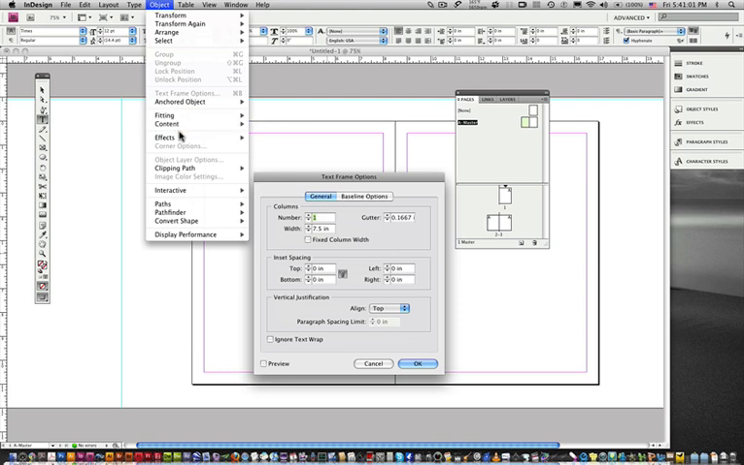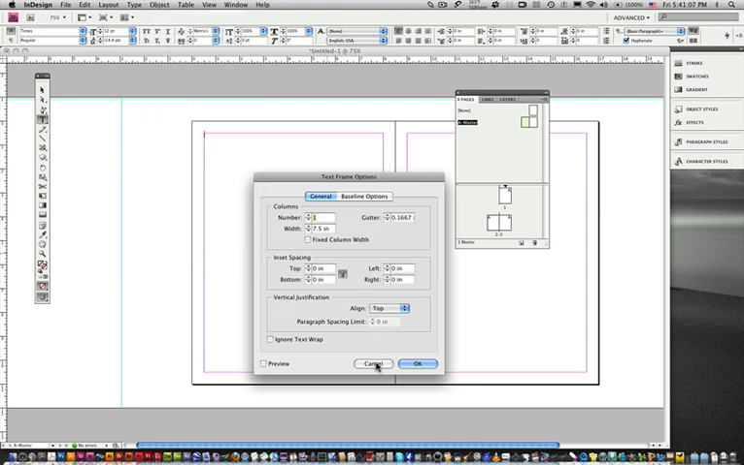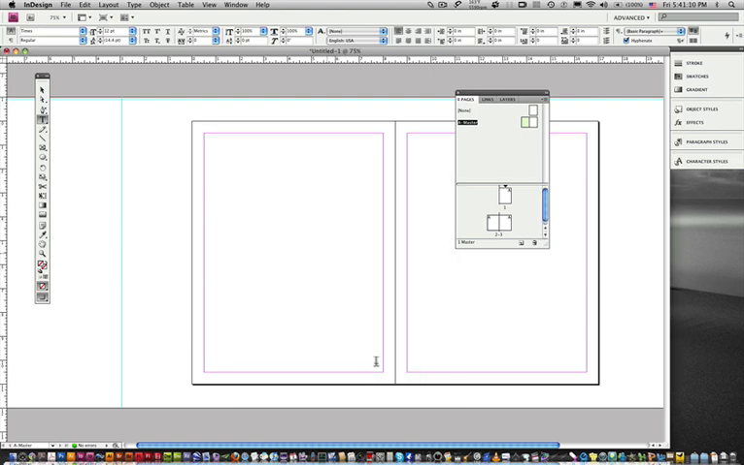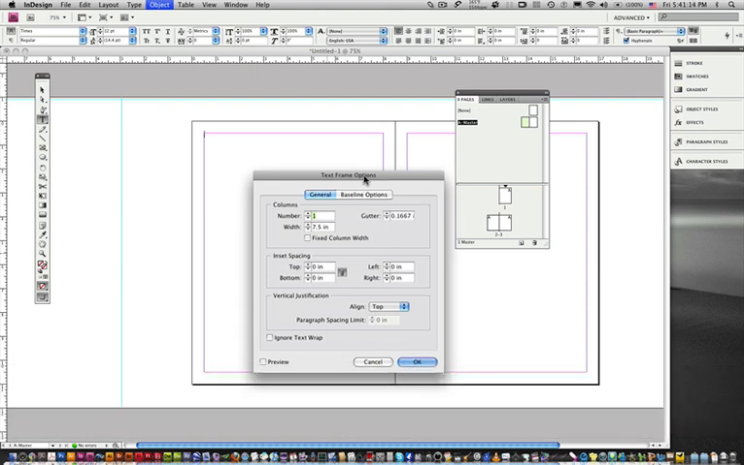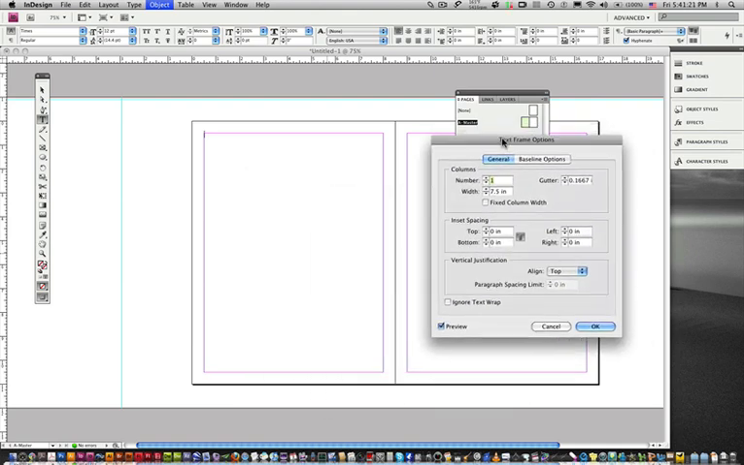It's right over here under the object. I go down here to somewhere. Yeah, it's got to be here somewhere. Hang on a second. Command B. And then we're going to go ahead and change this. Click on my preview. Preview is important because I want to see what I'm doing.